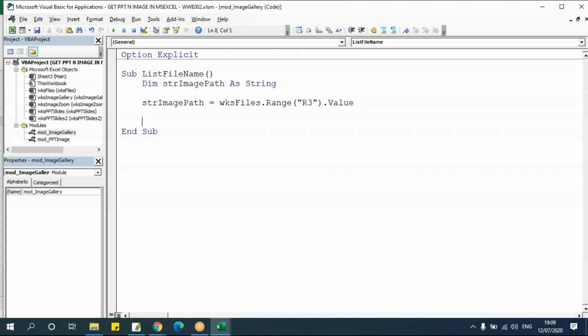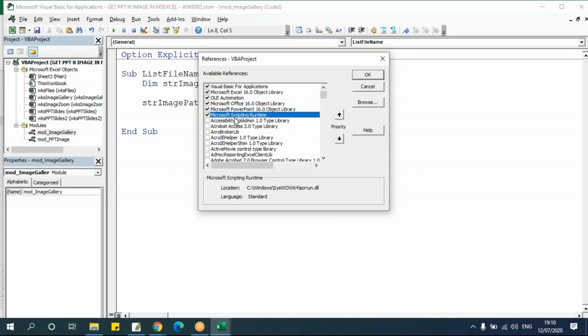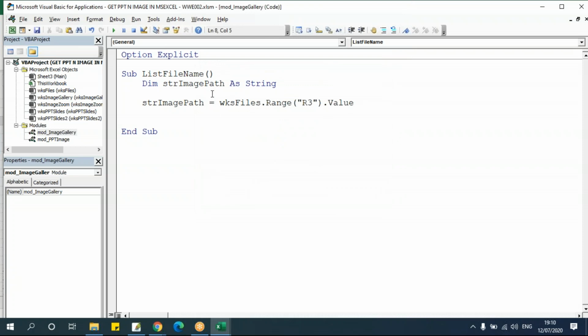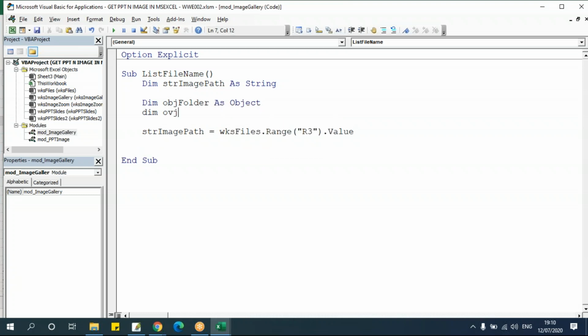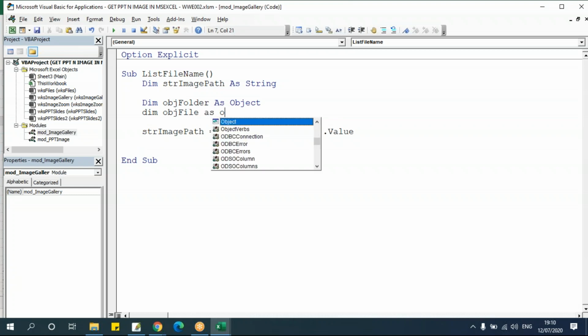Next, we'll see how to connect from Excel to that folder and get the file names. For this, first I have to go to Tools, then References, and enable Microsoft Scripting Runtime. There's a library called Microsoft Scripting Runtime. Then I'll create two variables: one for the folder and the other for the file in that folder. Dim objFolder as Object, and then one more variable, objFile as Object.